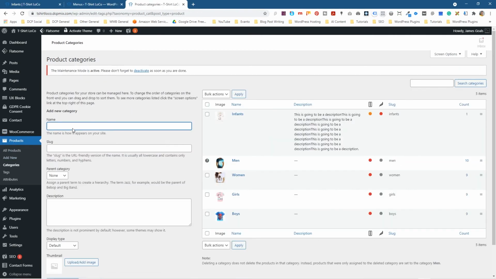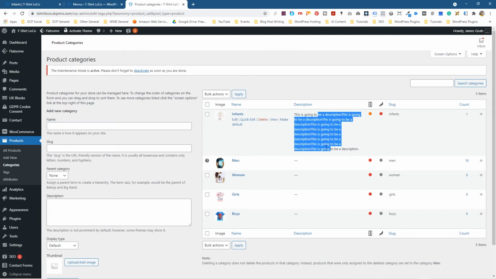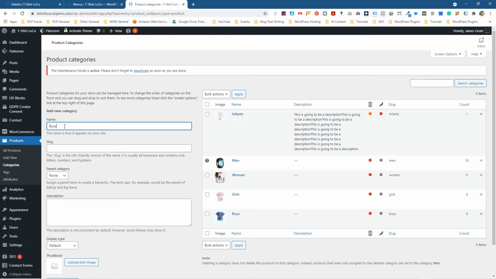So we'll click here, for example. You can see the little description that we've added in now. Obviously this is just placeholder text, and we want to now add a subcategory to infants. So let's just say there's boys and girls there, right? So there's infants, and then the subcategory of boys and girls.